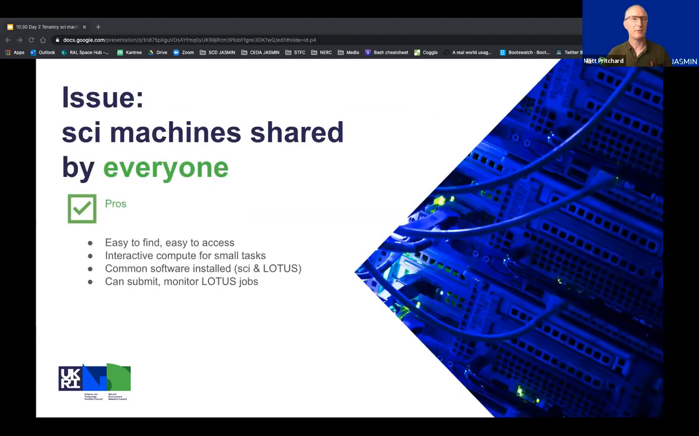So what are the issues that we currently face with the sci-machines? There's some pros and cons. So the current ones, they're pretty easy to find, easy to access, and they provide interactive compute for various small tasks. There's the common stack of software installed between these sci-machines and the Lotus Batch Cluster. And you can also use the sci-machines to submit, monitor, manage the jobs that you're running on the cluster. So they're pretty useful things, and I think, as we saw in the poll earlier, probably the most popular bit of JASMIN that people tend to use.